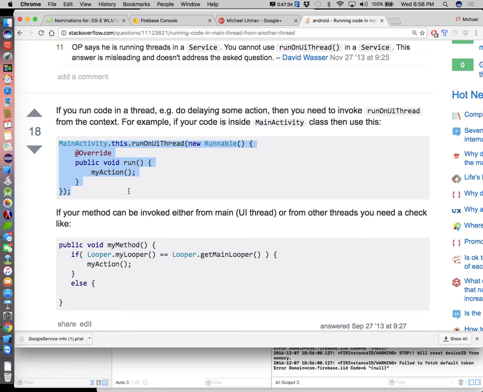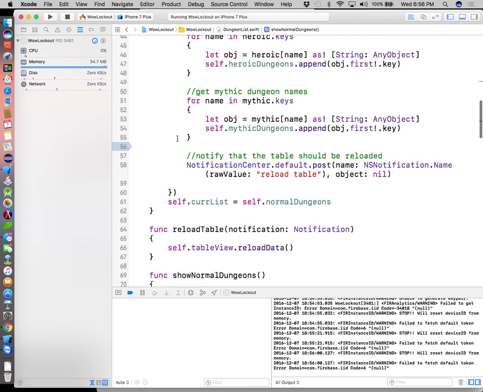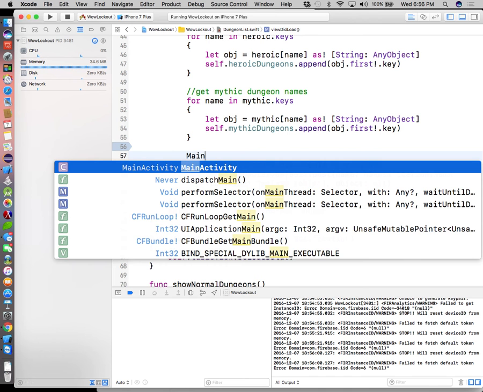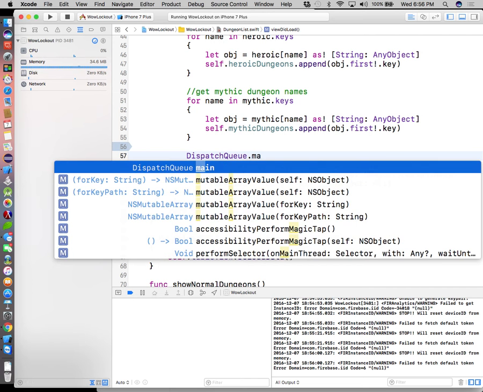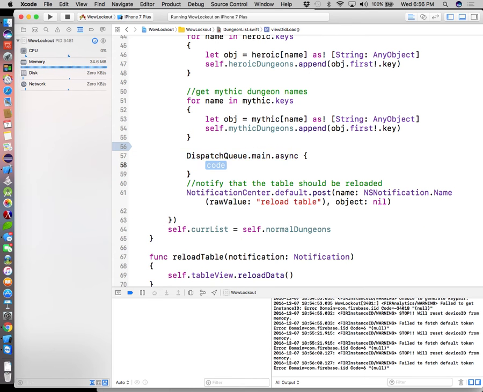That right there is equivalent to me here saying, what is it? Oh, dispatch. Dispatch queue main dot async, self dot table view dot reload data.